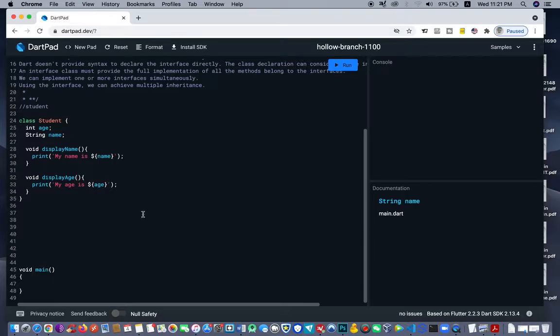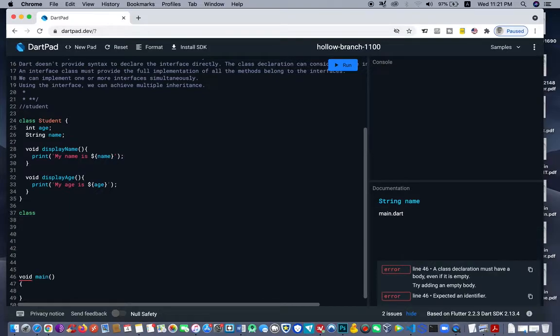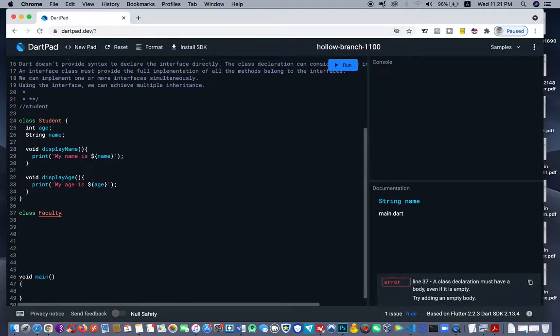Good. Perfect. So after this, let's have another class. We are actually going to implement the interface, so we need to have several classes to implement the multiple inheritance here. So class faculty.